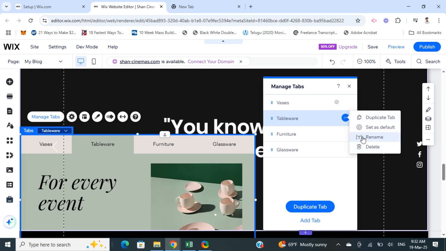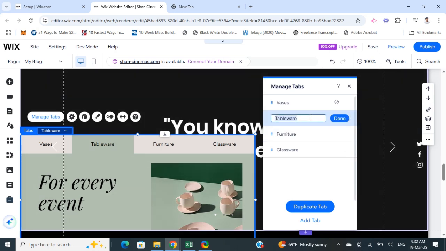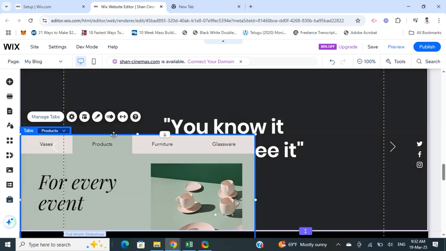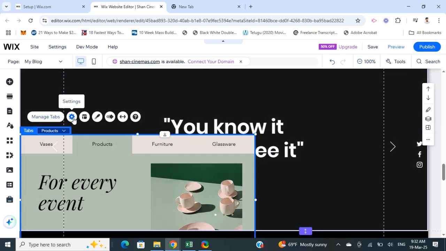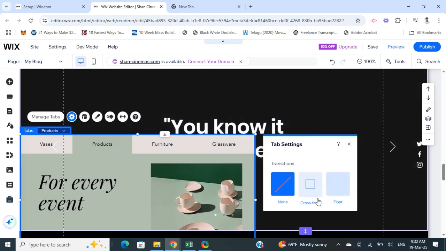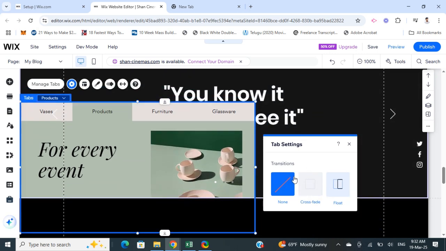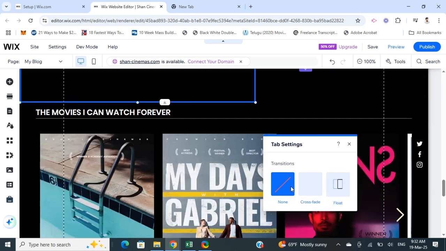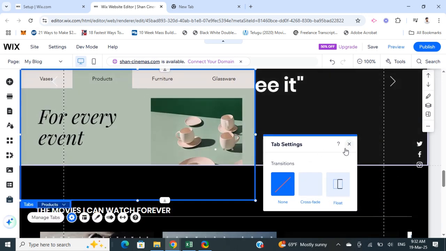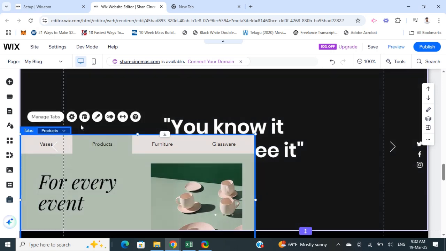And then if you want to rename it, for example, tableware, you can see products, something like that. You can simply customize that. Then hit done, and that's it. As you can see, it has been changed now. And this is the settings for the tab. If you click on the settings, you'll get to the tab settings here, where you can add transitions. If you want to have any transitions, you can add them here and do all those settings from the tab settings.